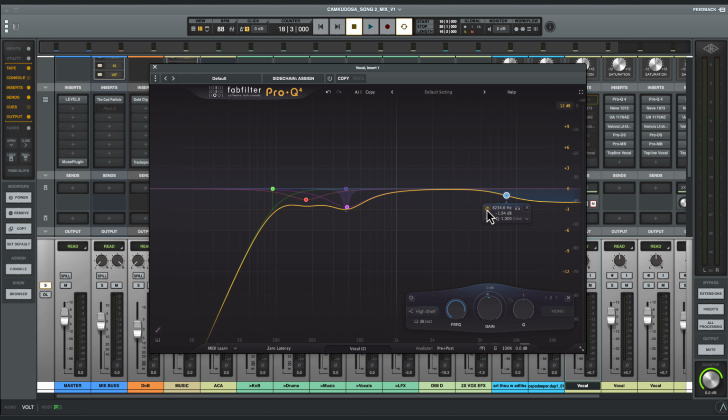So let me put the top end in. I don't want to hear it right now. Let me bring it in. I want it to sound round, semi-flat, bold. That's what I'm getting right now.